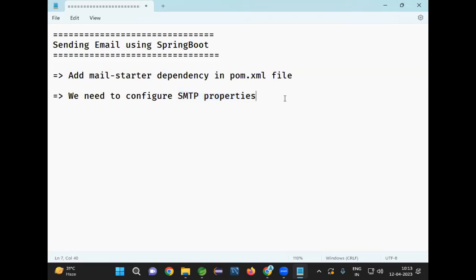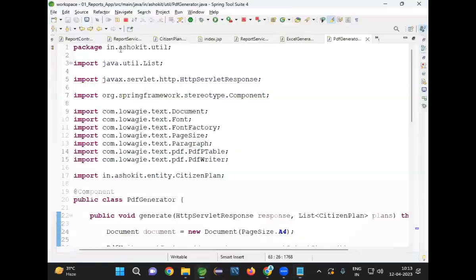Tomorrow, when you go to a company, they will provide you SMTP properties. But today, we are going to use Gmail SMTP properties. Okay, guys, Gmail SMTP is available. For our testing purpose, I'm going to use my Gmail SMTP properties. In the company, we will use company SMTP properties. We need to configure SMTP properties in our pom.xml.